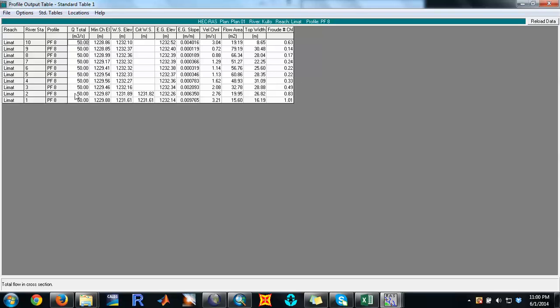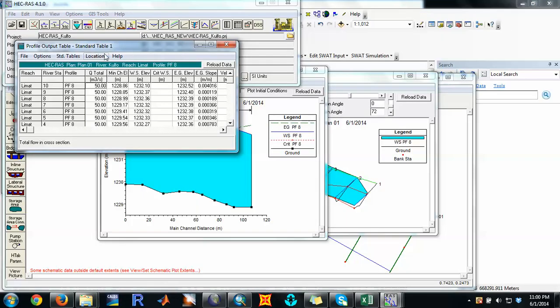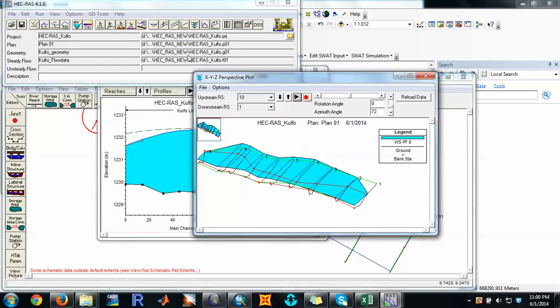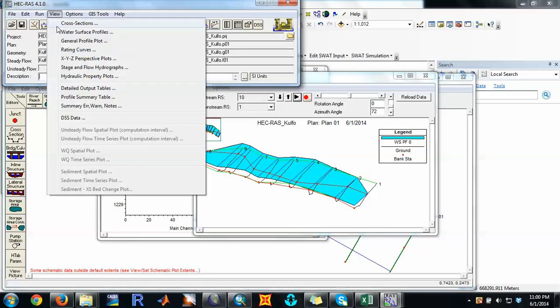So for PF8, for this much flow at every reach, this much minimum channel elevation, this much water surface, this is the critical water surface, the energy grade line, the energy grade line slope, the velocity in the channel, the flow area, the top width of your river, and the Froude number. You can see every Froude number is less than 1, which tells you that it is subcritical flow. So this is how you can see the data for different conditions and circumstances.